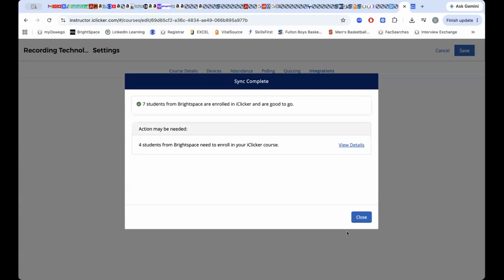And now, what this says is that you have 7 students from Brightspace who have already used iClicker. There are 4 students who have not ever used iClicker yet. So most of your class have some experience with iClicker.